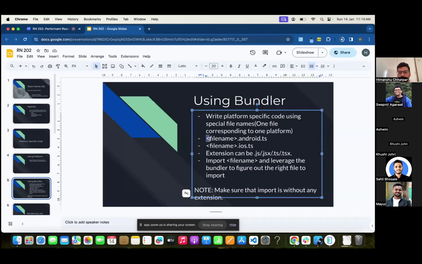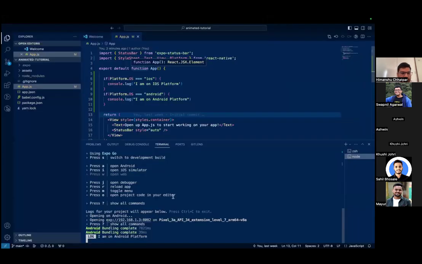So what you do is you write your file name, and for Android you use dot android dot whatever extension. Like I have written TS, it doesn't need to be TS. It can be dot JS, JSX, TS, TSX. Doesn't matter, right? And for iOS you do file name dot ios dot TS. Again, it can be any of these, right? And then when you import this, you just import the file name. You don't add the extension. You don't even add dot android and stuff like this, right? So I'll just show an example.